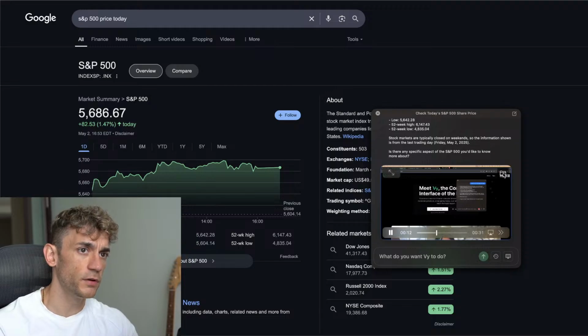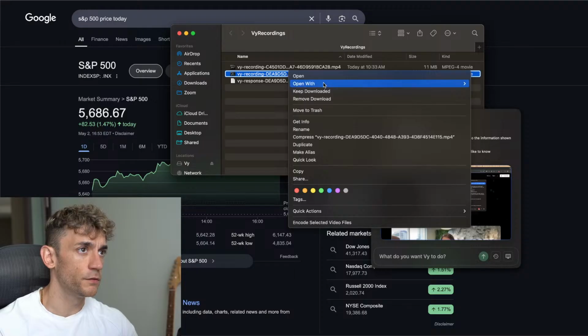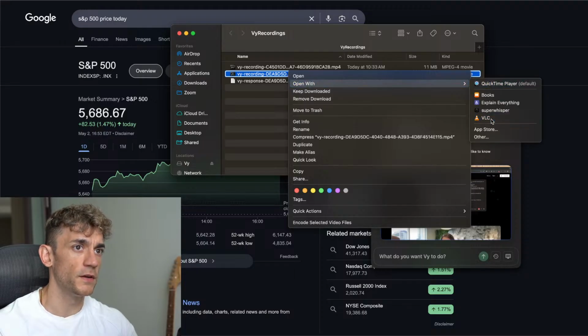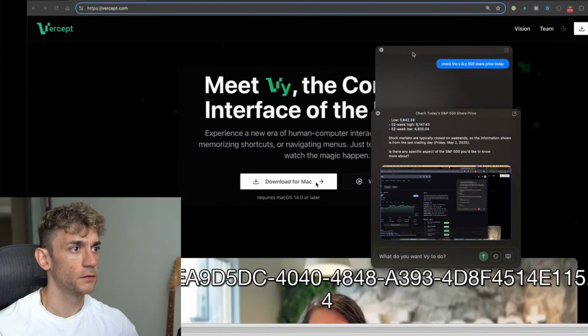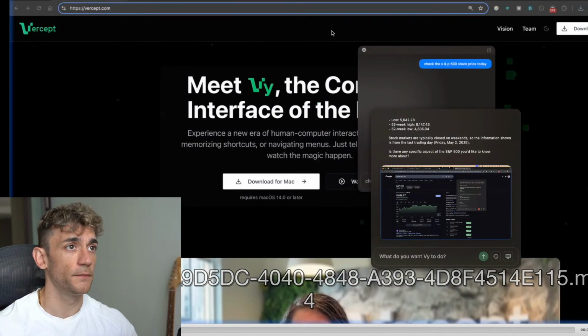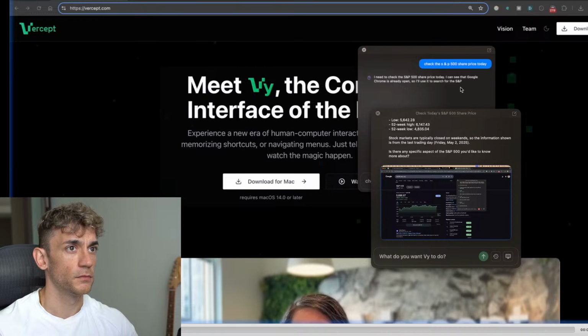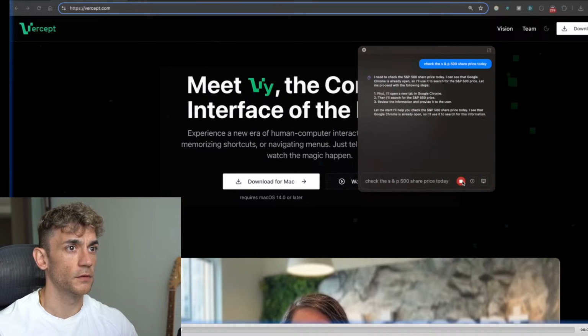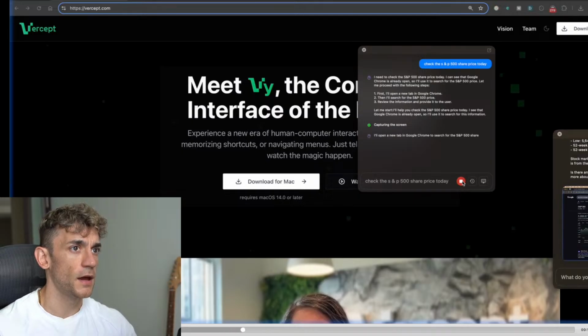And I believe if we open up that folder, we can actually watch back the recording or find the file for it. So if we open that up, we'll open up with VLC. And there you go. There's a screen recording of what the AI is doing. All right, so you can just watch that back, see what it did, etc. Absolutely crazy.